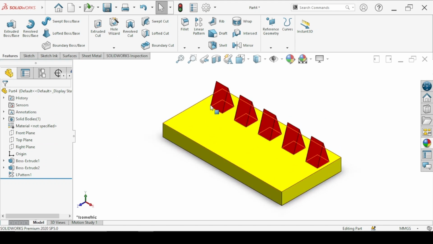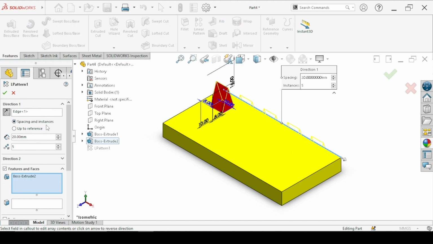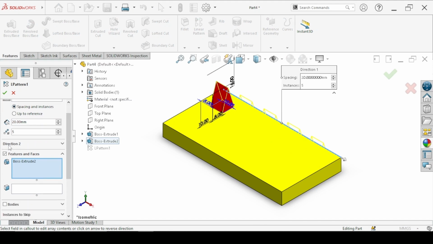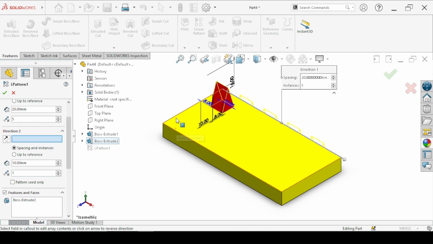Now we can also pattern in a second direction. So right click on this and edit feature. We can choose the second direction here. And this time we use this line. You can see the arrow going in this direction. So reverse for it to come inside.